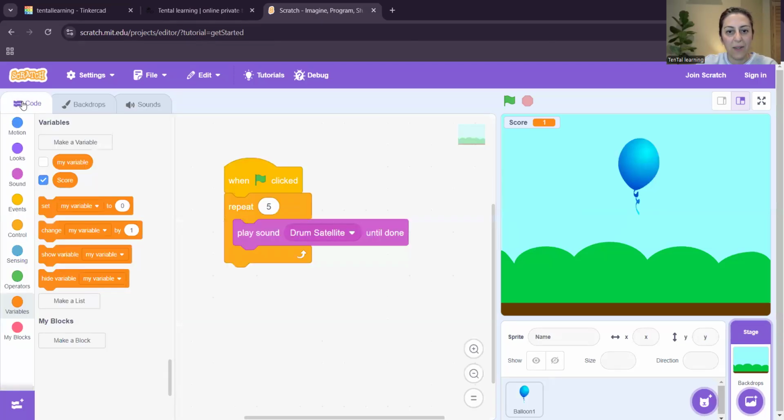Okay, let's go back to code and the example I showed you had 3 balloons. Let's see how we can make that happen. So right click and duplicate.